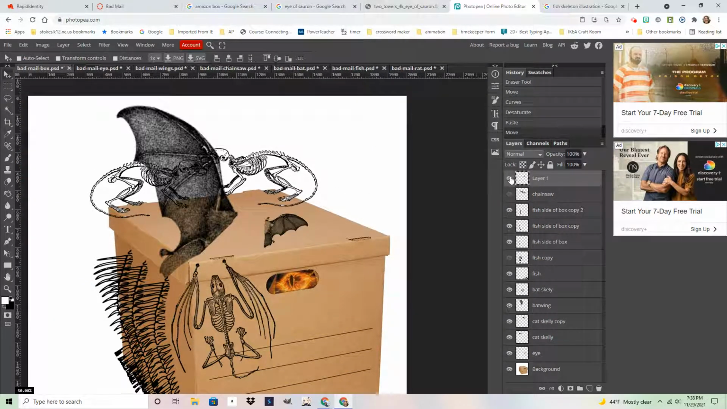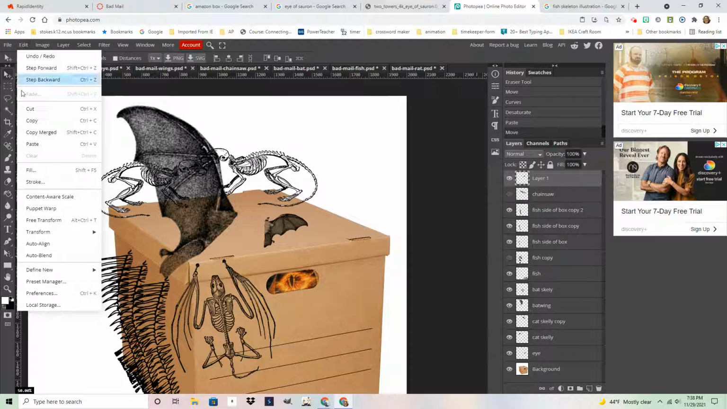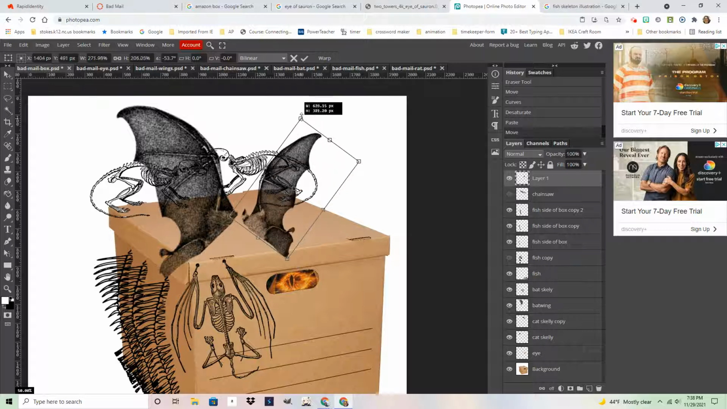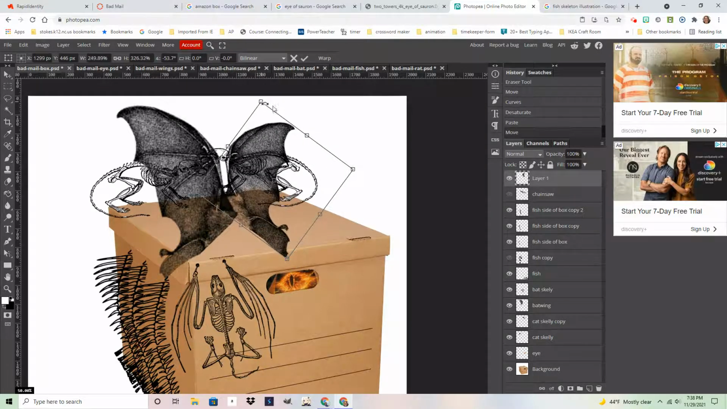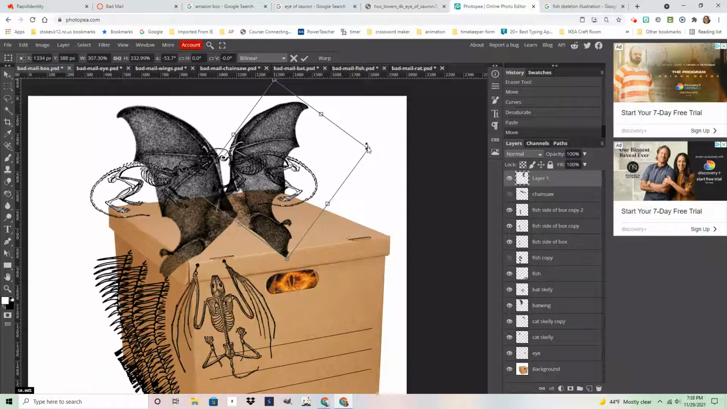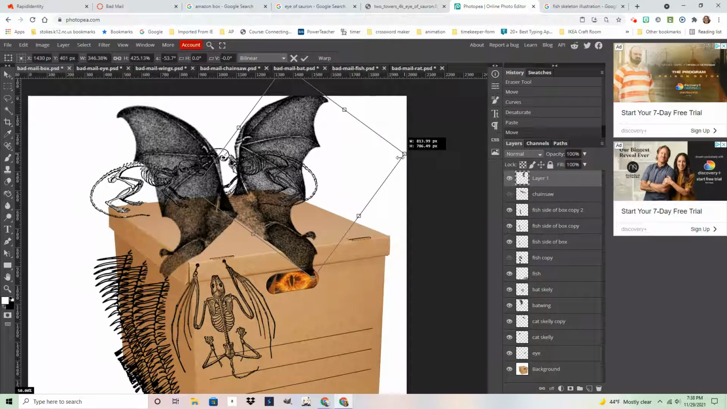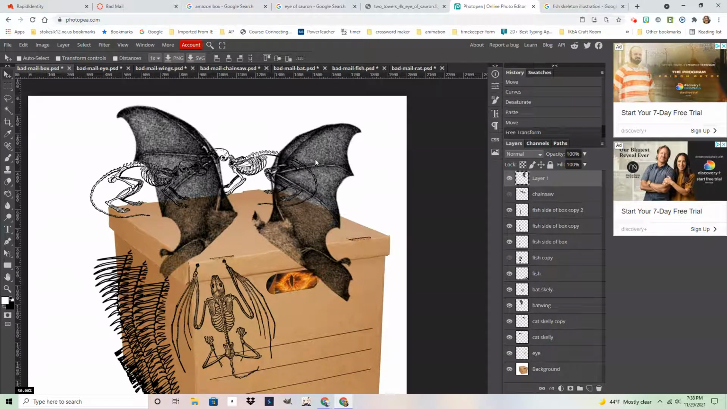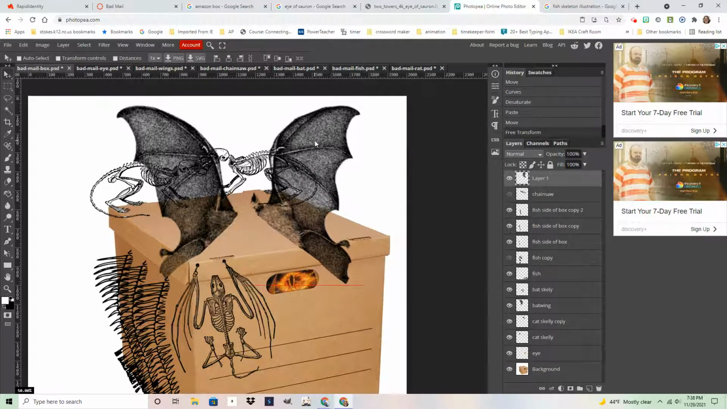Now you can see right here is my bat wing. I want to use Edit, Free Transform because I want it to stick up in the air. I kind of want these to match, at least in scale, so I'm going to play around with that till I got it. Then I'm going to hit the enter key. Now I'm hitting my move key.